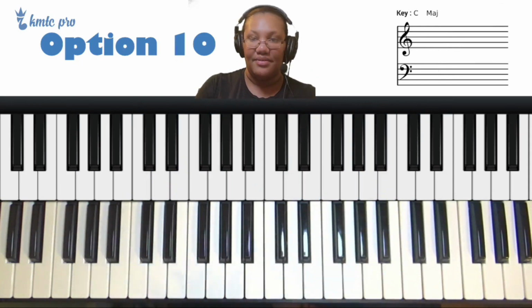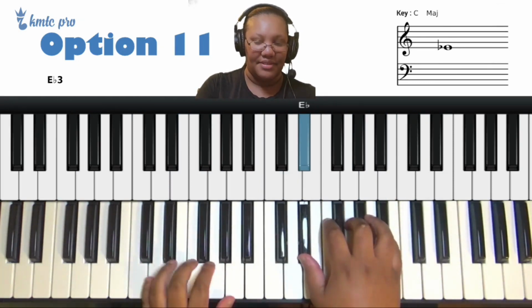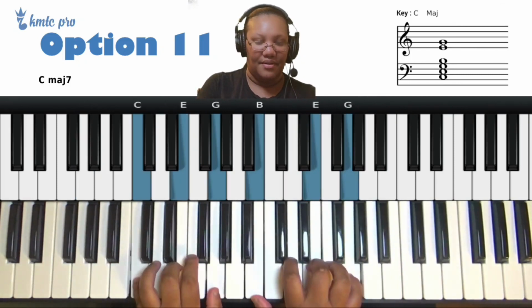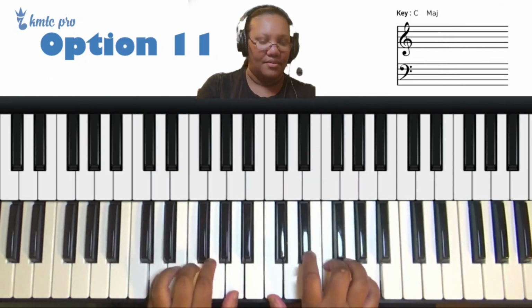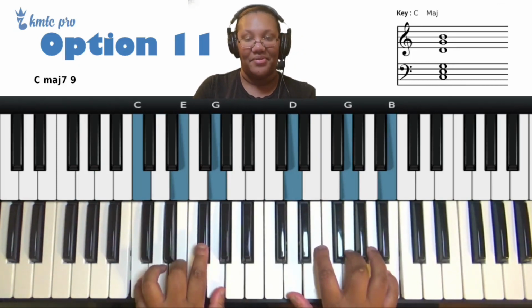Alright, something else you can do is play the flatted 3rd as a major. 1, 2, 3 flat, that is E flat. Play that E flat major over it and see how that sounds. 2, 5, 1. Okay, again. 2, 5, 1. Okay, pretty cool, right?